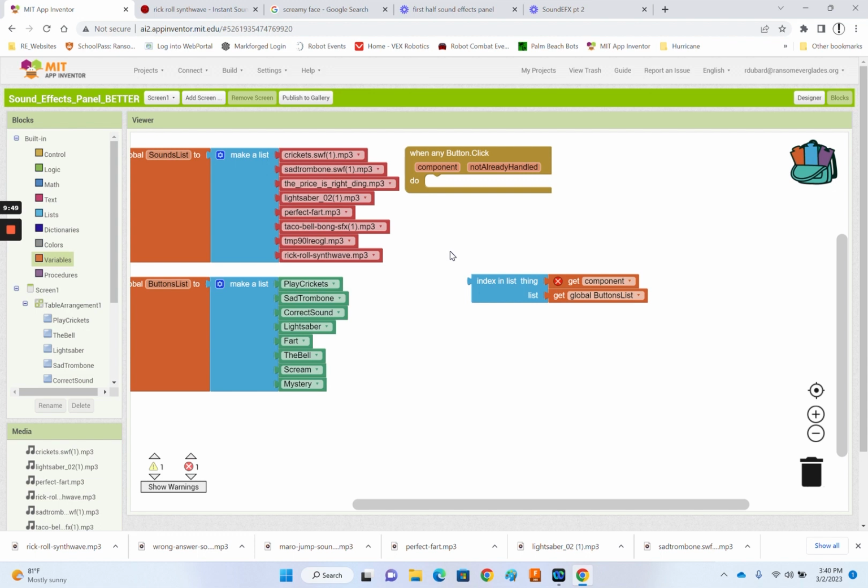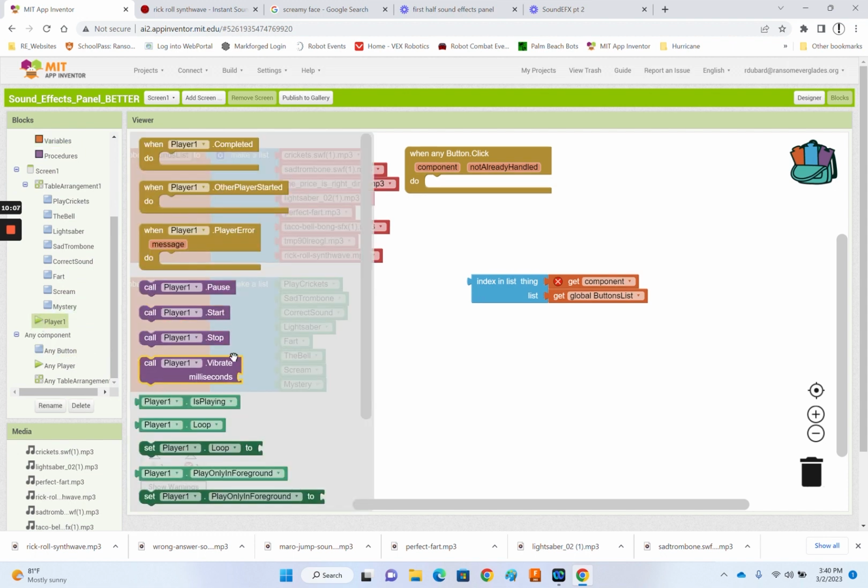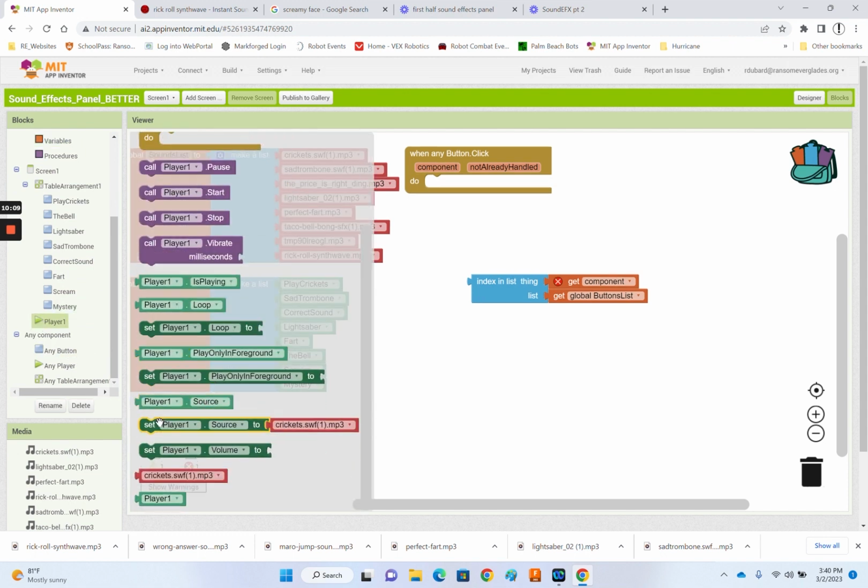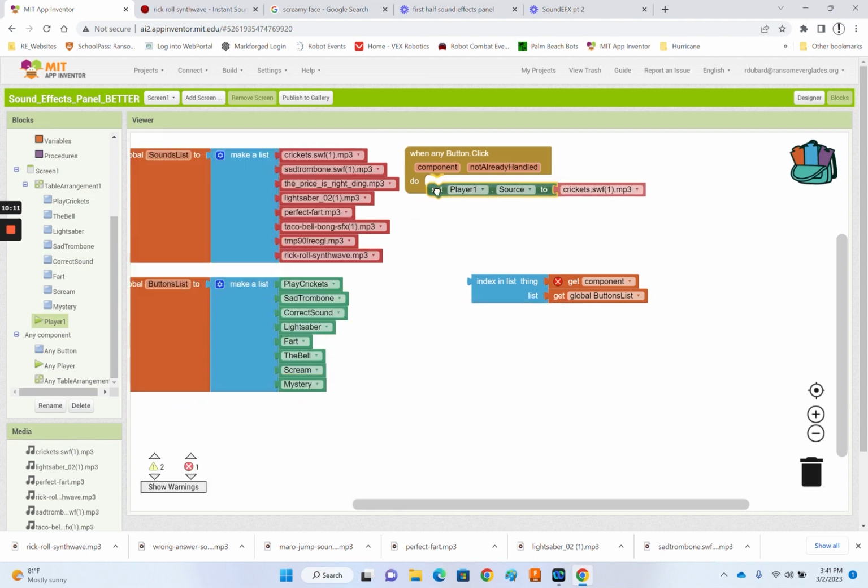Now, it might be, well, what good does that do me? If I click the fart button, it's going to give me the number 1, 2, 3, 4, 5. Well, what it does is it then allows me to play a sound from this list. So now we can come over here, go to the player, choose set player source. We're going to put that right here.